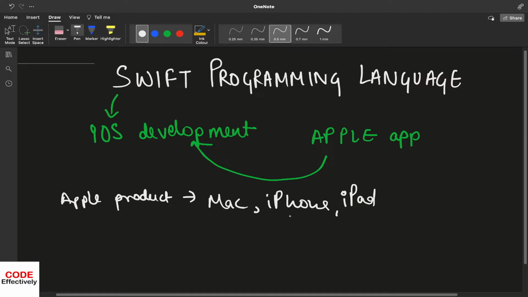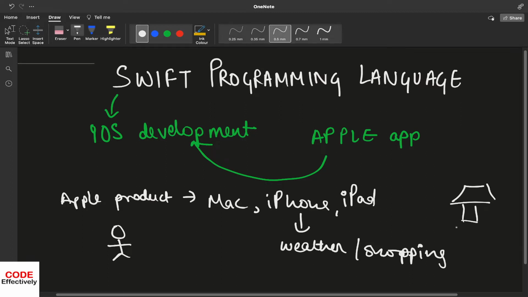Then if a person comes up to me and says, hey, I just want to develop a weather app for my iPhone. Or a person says, I want to develop a shopping app for my iPhone, just like Amazon and all. I have started my own business and I want you to develop a shopping website for my iPhone, and an app also.